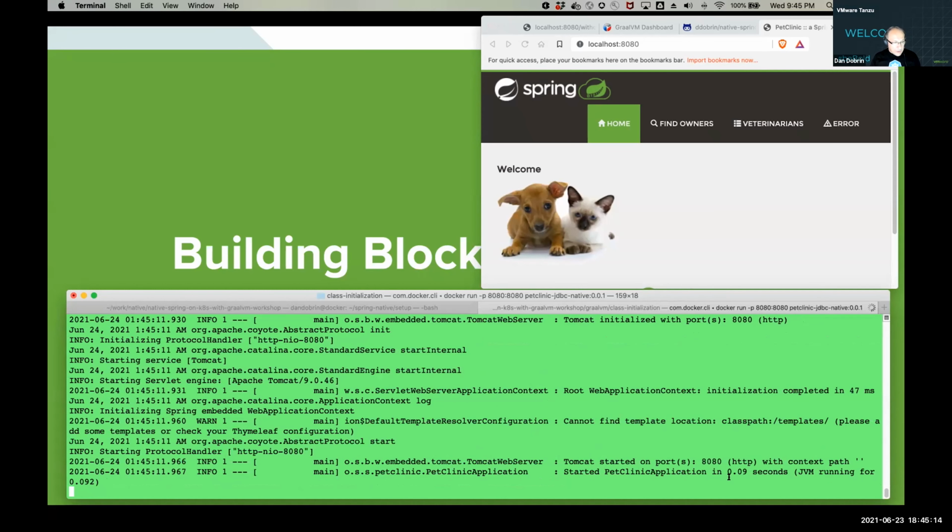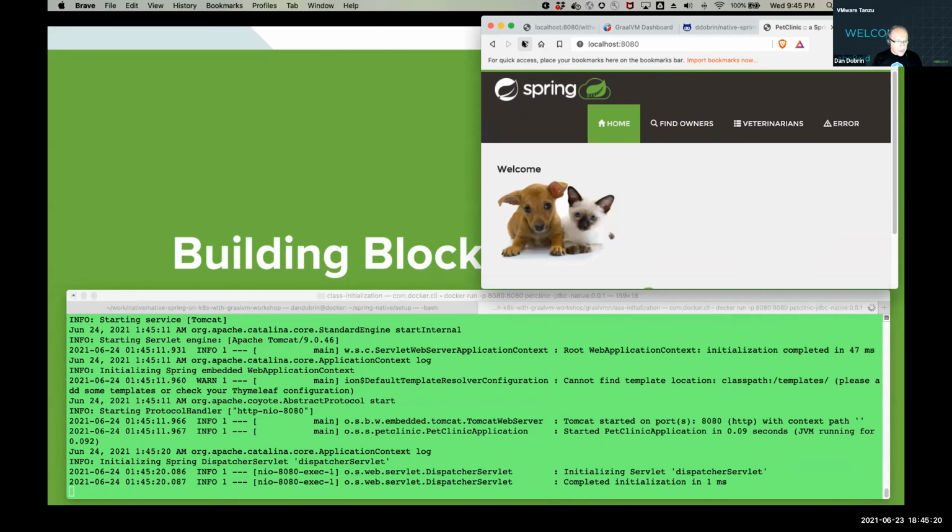When we go to native images, suddenly this starts in 90 milliseconds. And we see right away the first benefit: super fast startups open up a myriad of possibilities. The same application, is it up and running? Yes, looks good.